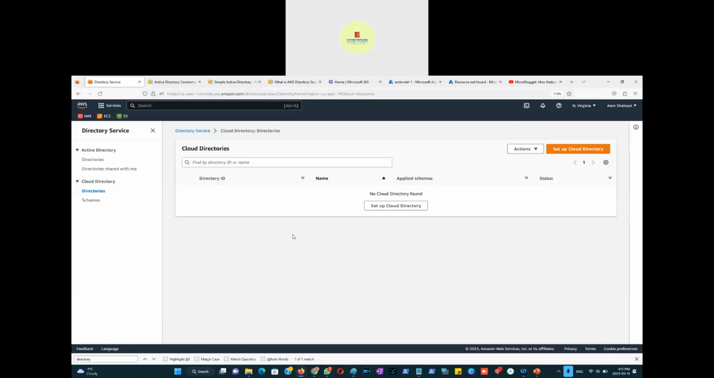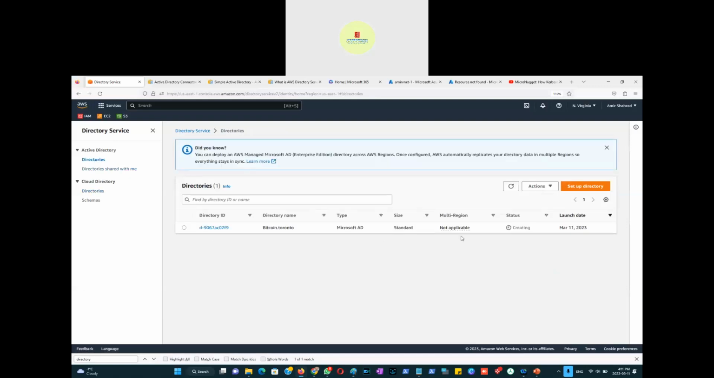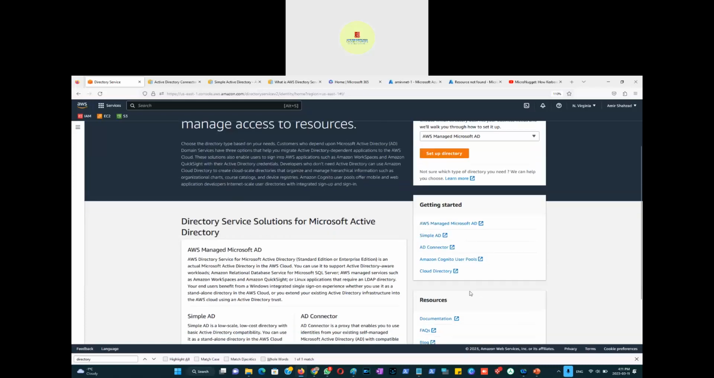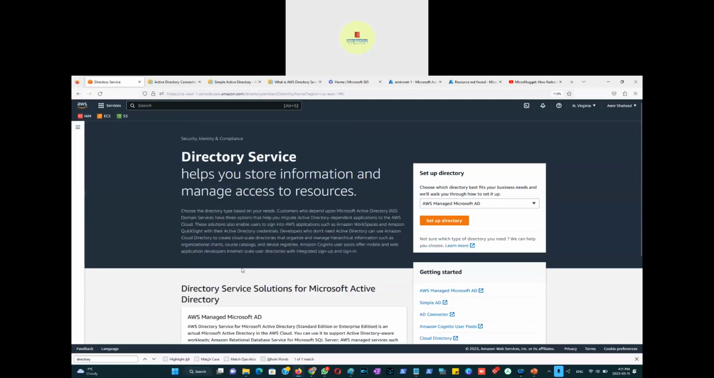So here, it's still deploying, and yes, it's costly, but for companies, no. Suppose I go for directory service here, right? And set up a directory, so Simple AD. Suppose I have an on-premises directory, so I can just create a connector here. I will create a directory here, and then create a connector. We talked about the connector and everything.